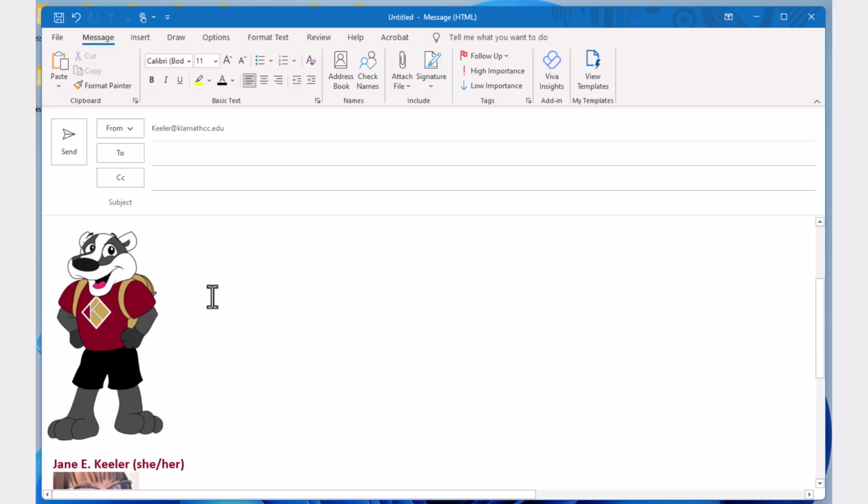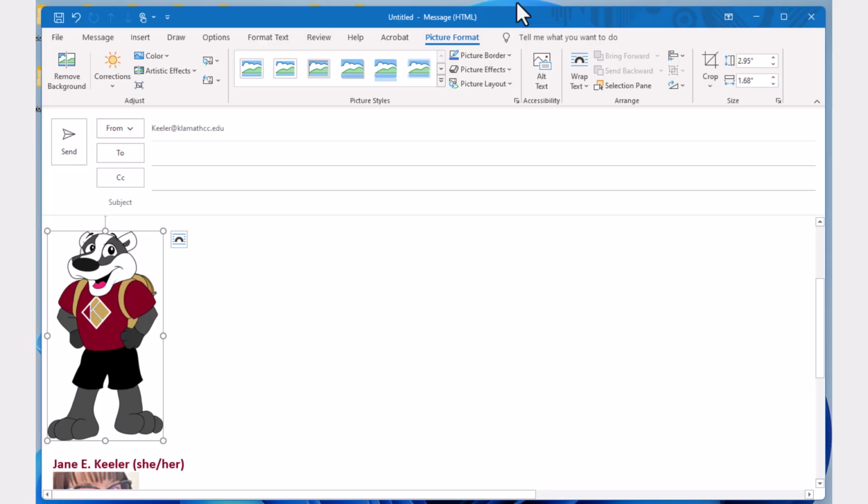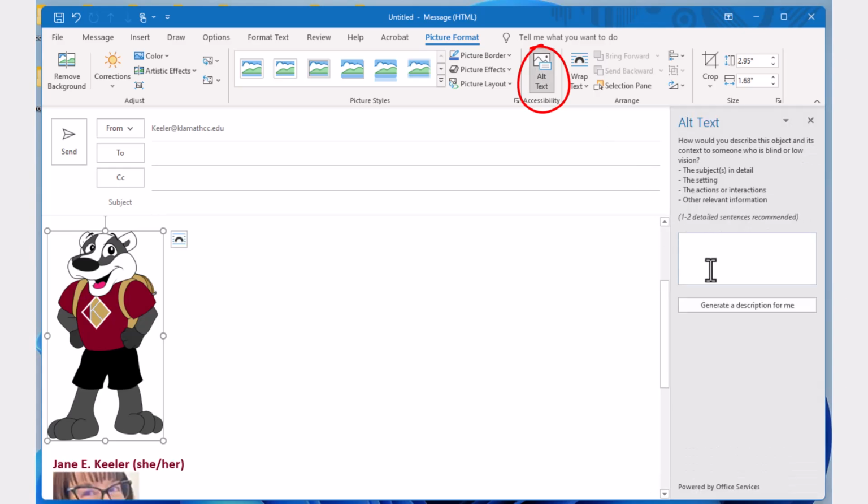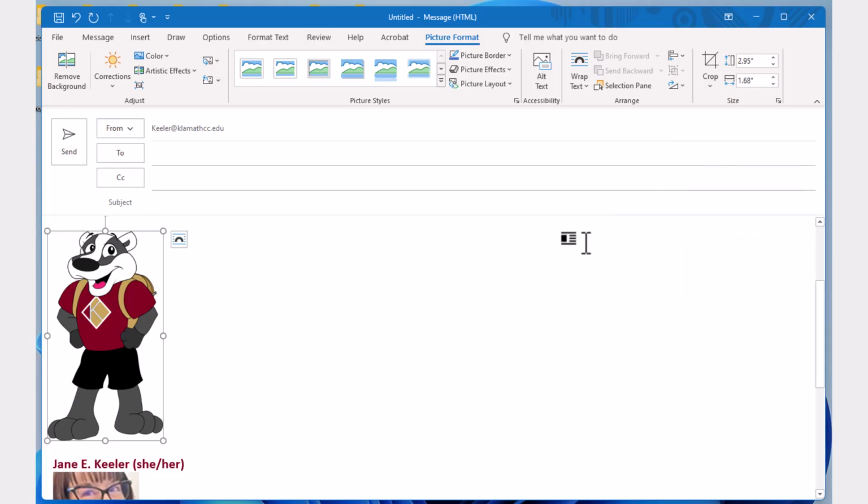To add alt text to an image in your email, first double-click on the image. This will open the Picture Format menu. Click on the Alt Text button and enter your alt text in the window that opens on the right. Simply X out of the alt text window when you're finished, and it will save automatically.